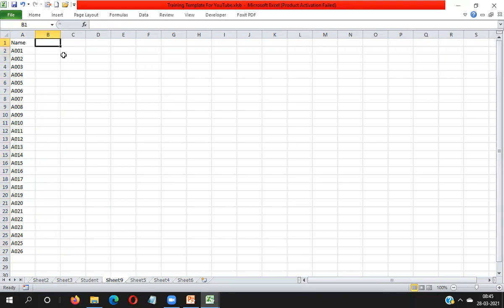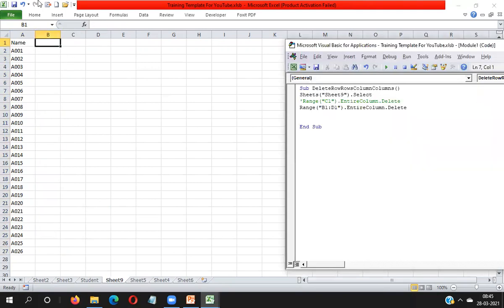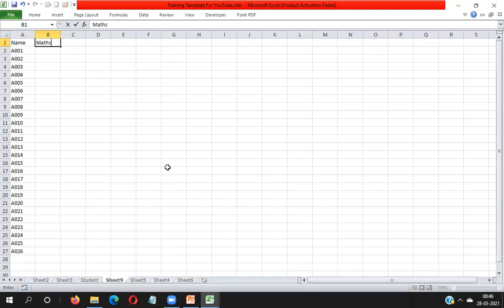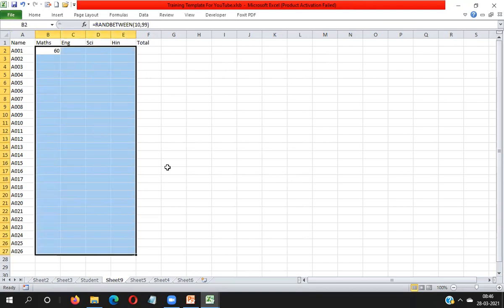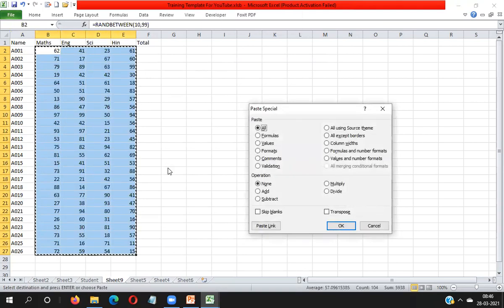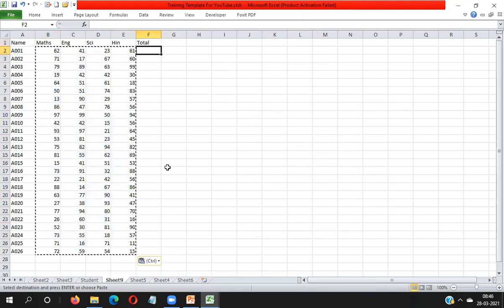Okay, now I'm going to delete alternate columns. Alternate columns means I want to delete some specific columns. First I will have to write the data: Maths, English, Science, Hindi, Total. Now I'm creating data through the RANDBETWEEN function, 10 to 99. I'm taking data up to Hindi. You can see here, copy and paste special. I have created this data.